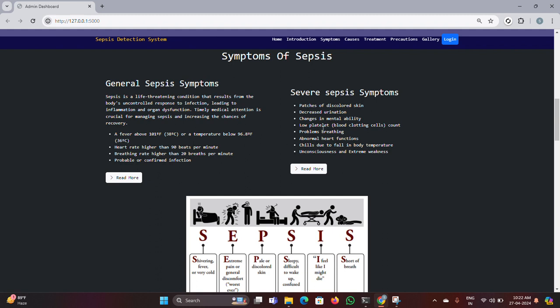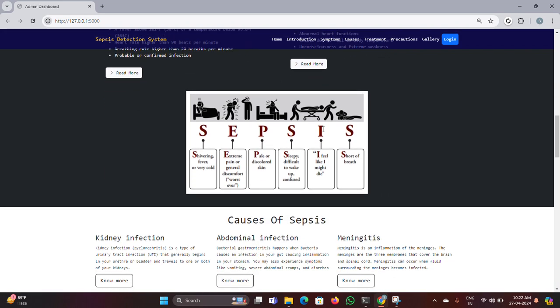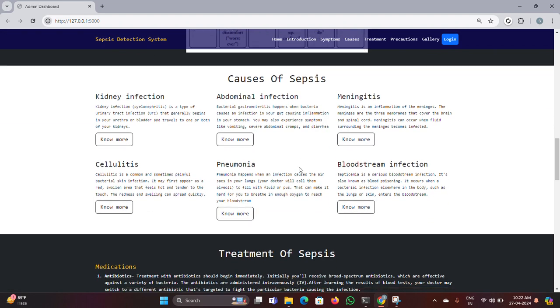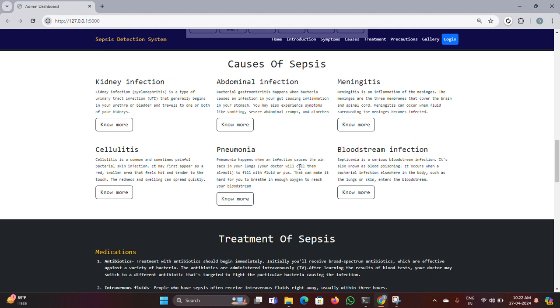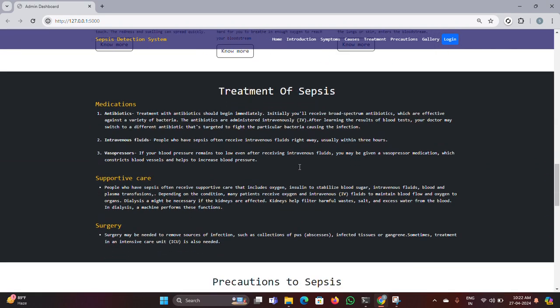The severe symptoms of sepsis are patches of discolored skin, decreased urination, changes in mental ability, and problems in breathing. The causes of sepsis are kidney infection, abdominal infection, meningitis, bloodstream infection, pneumonia, and cellulitis. We can treat sepsis through medication, supportive care, and surgery.